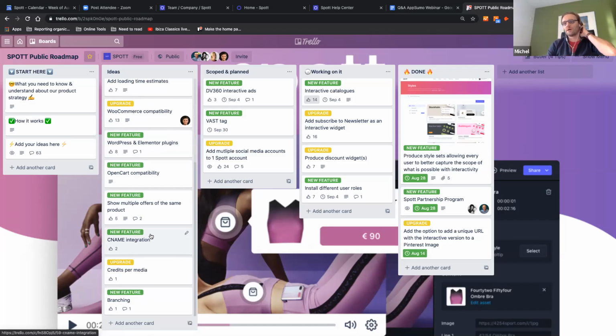CNAME integration is also a good one. To dig a little deeper: when you produce a URL, that URL is a subdomain of our Spott domain, because we can't impact your website or your domain. Today we already have a way to do that under your name or your domain. There was a very good proposal from one of the AppSumo links to also produce a CNAME solution, because that's a very simple, direct way to get the same result. We absolutely love that idea, and we're for sure going to do that. We just have to make sure we can scope it in time to put it live.